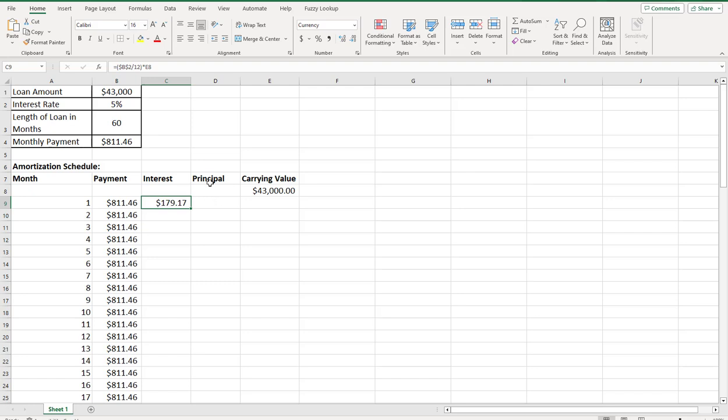Now, principal is the amount we pay on our principal every month, and that means how much we are reducing our loan each month. So the amount of our principal is equal to our payment minus how much interest we paid that month. So in the first month, you're paying $632 toward principal. Your carrying value at the end of the month is equal to your prior carrying value minus how much principal you paid. Okay, so let's go through that again. So our interest is equal to our 5% divided by 12 times the prior carrying value.